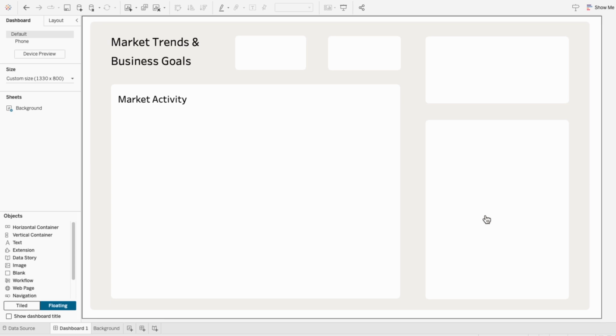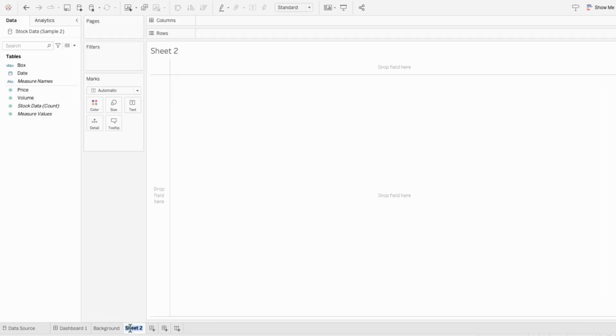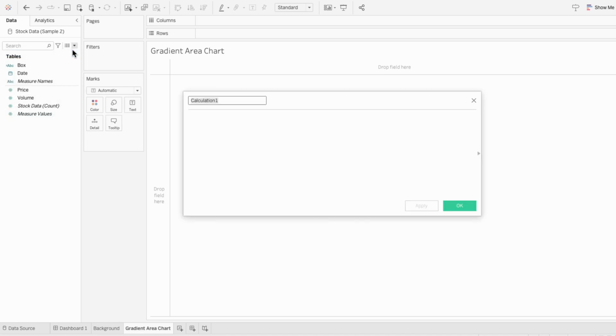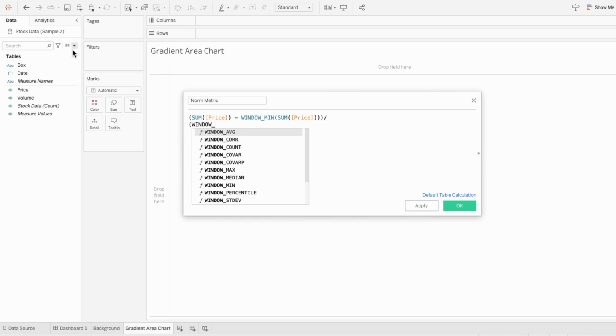To create the first chart, I'm going to create a new worksheet called Gradient Area Chart. And there are 3 calculated fields we'll need to create for this. So I'll create a calculated field, and this first one will be for our normalized metric. And for this, I'm going to start with one metric, price. So I'll type the sum of our price minus the window minimum of the sum of the price. And that's going to be in parentheses, and I'll divide that by the window max of the sum of the price.